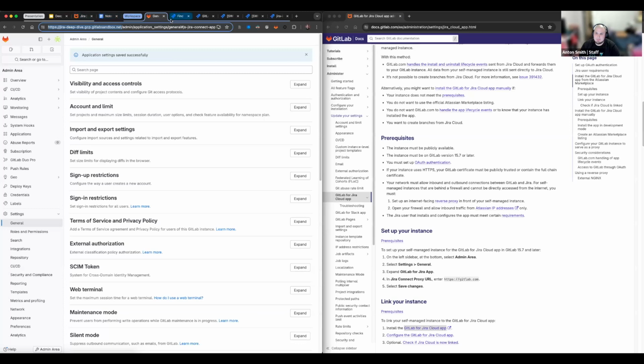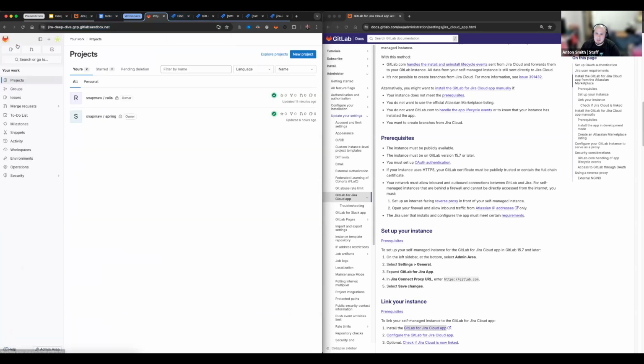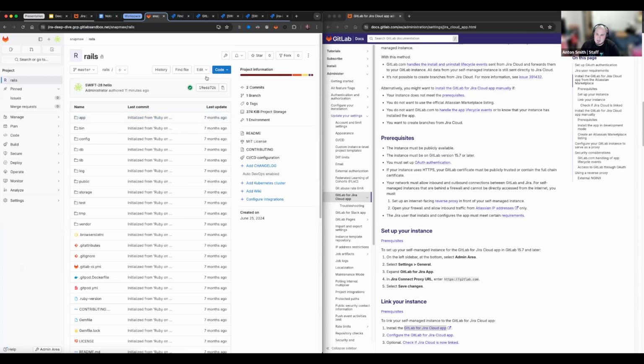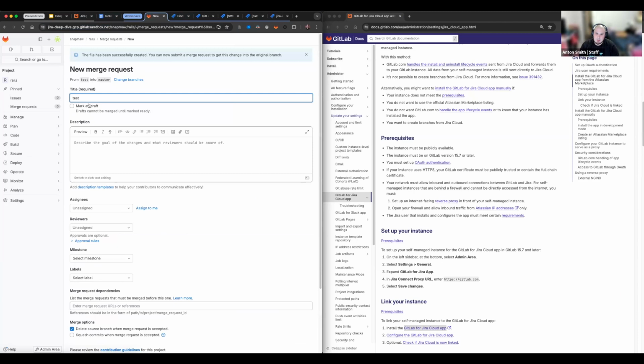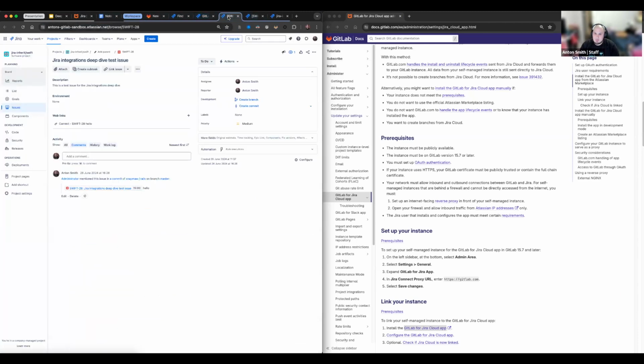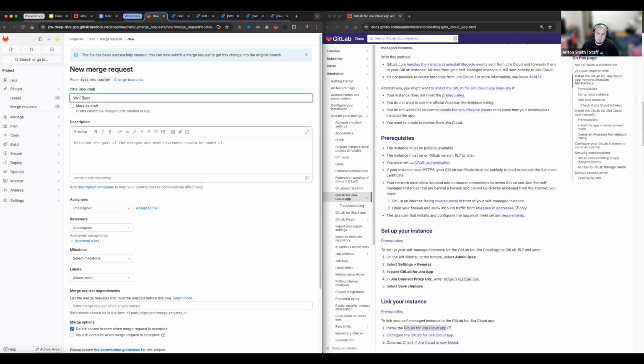Now what we can do is we could actually start making some changes in here. So let's create another file. And let's create a target branch of test. And we start a new merge request. And then using the issue from before, we've got Swift 28. Now, there are multiple ways to trigger the development panel integration. This is just one way of doing it.